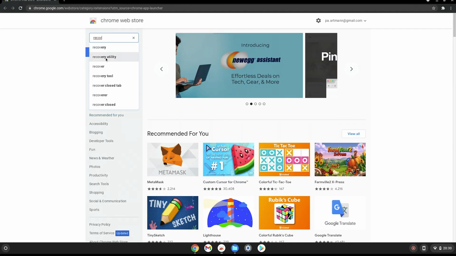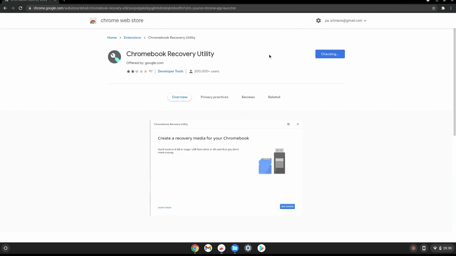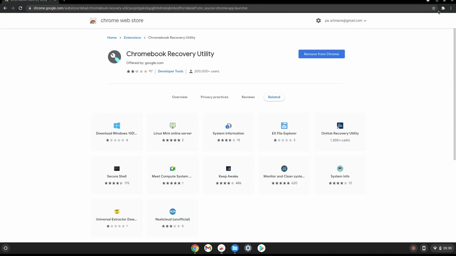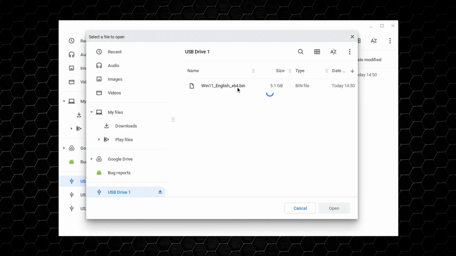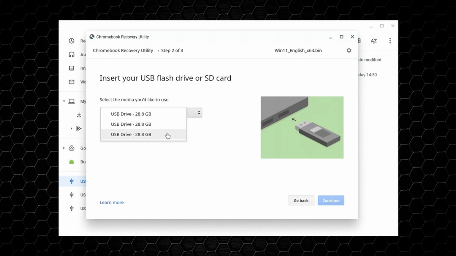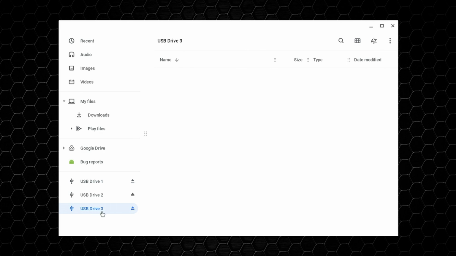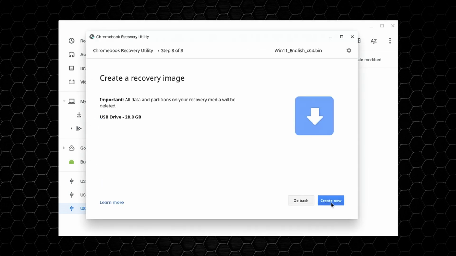Next, from the Web Store, I added the Chromebook Recovery Utility extension. Here, from Use Local Image, I selected the bin file and chose one of the remaining USB drives. Because they were all named the same, I had to guess which one was empty. The good news, I chose the right USB drive. The bad news, however, as the internet said, the method did not work.